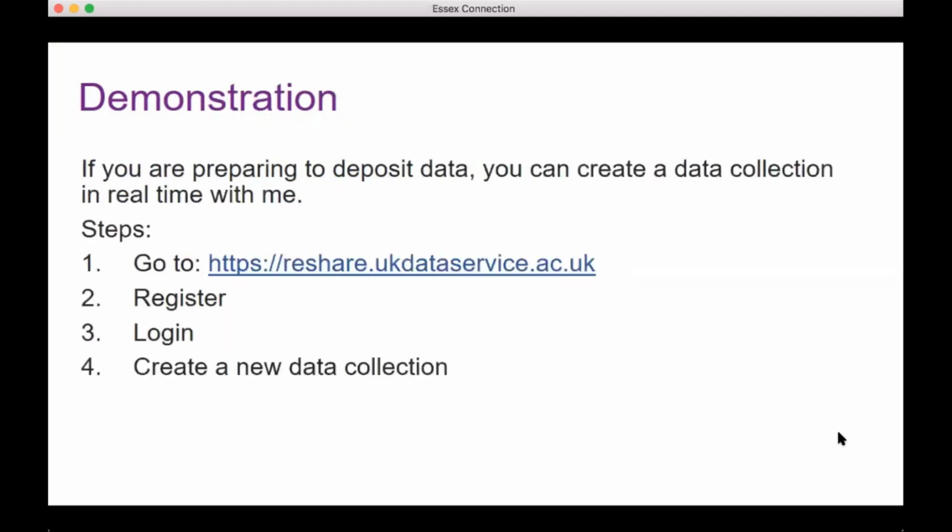Now we're moving on to the demonstration. If you're preparing to deposit data, you can start creating a data collection in real time with me. Of course, this is an option; you can always just follow along and do it at a later point. The steps are: you need to go to reshare.ukdataservice.ac.uk. You'll need to register first. You cannot create a data deposit without registering. Then you'll have to log in, and once you log in, you'll be able to create a data collection.